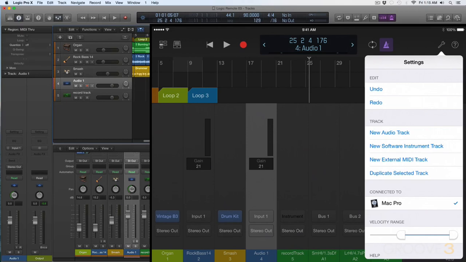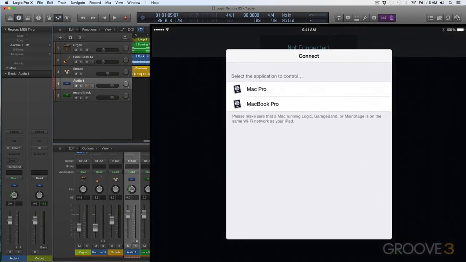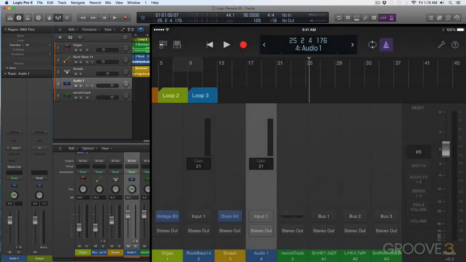The settings button shows us undo, redo, and we can actually instantiate new tracks, different types: audio, software, external MIDI, and we can duplicate a selected track. You can connect to something. Let me go here and touch. Right now I have my laptop and my tower both running Logic. And so I could switch from my tower where I am right now to my MacBook Pro if I wanted to, but I don't for the purposes of this demo. So let me go back and make sure we're connected to the tower, the Mac Pro.